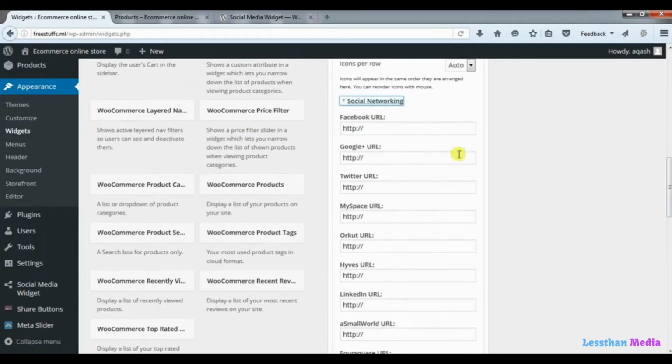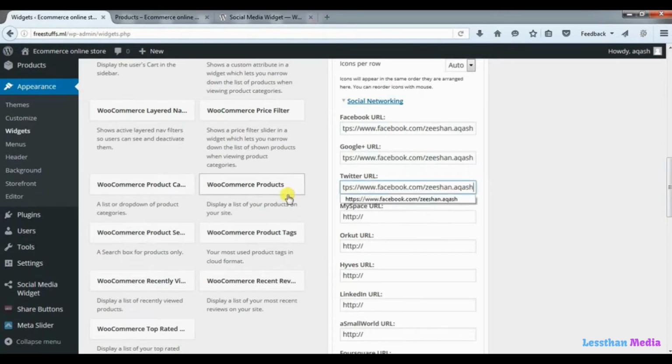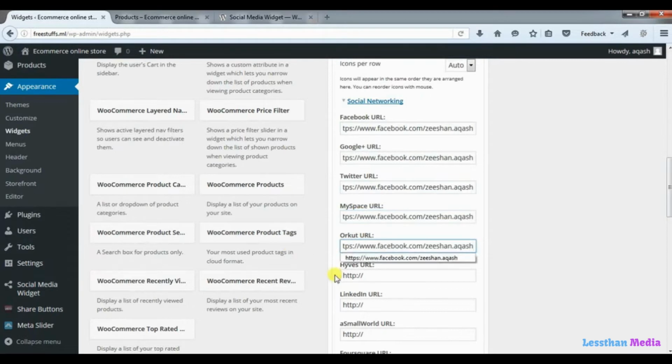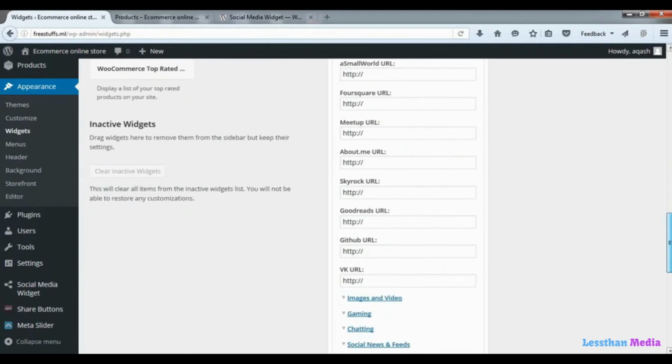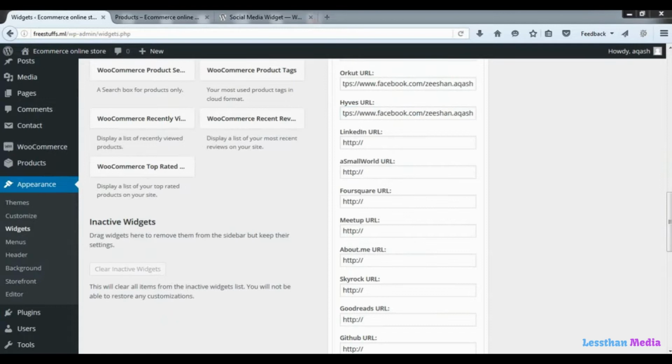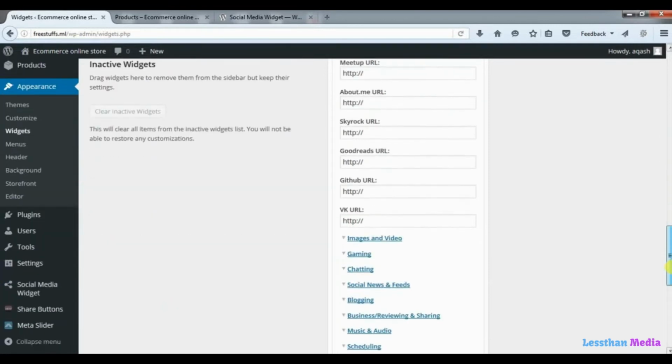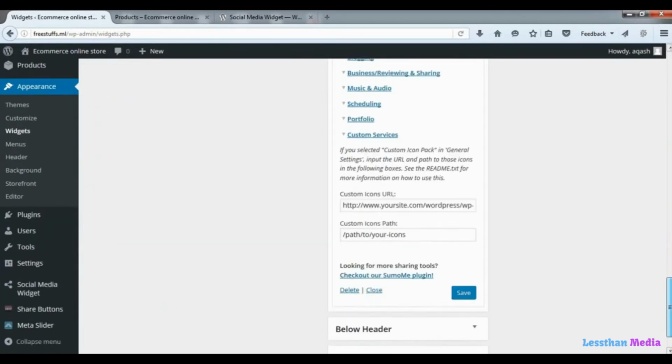and here provide the URL for your social network, like your Facebook URL and your Google URL. So as an example, I will paste the same URL for the rest of the social networks. So you can add URL for all these social network from here. As an example, I add just for this few social network. After you add all the URLs, click on save.